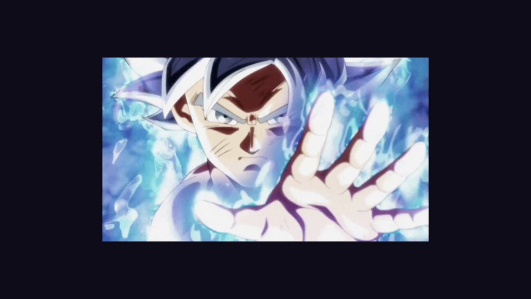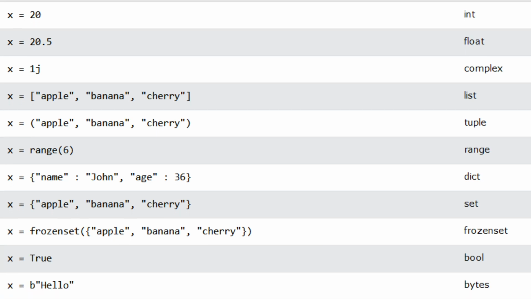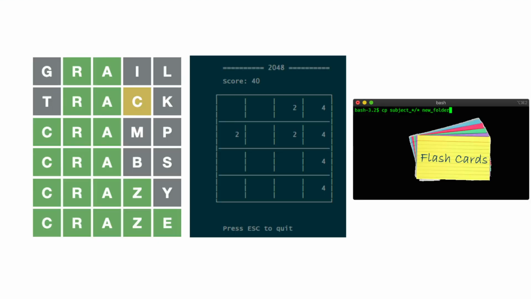And now once you finally feel like you've mastered these things, you need to move on to step 2, which is to make something small. This will prove to you that you actually understand when and where to use all the things you learned in the previous step. For small projects, I would recommend creating a Wordle solver, 2048 in a terminal, or a flashcard program in a terminal.